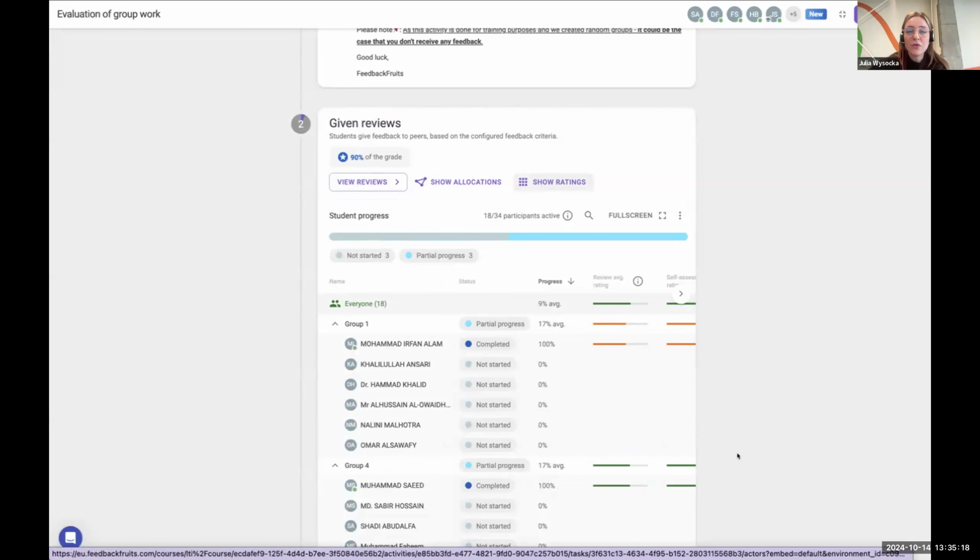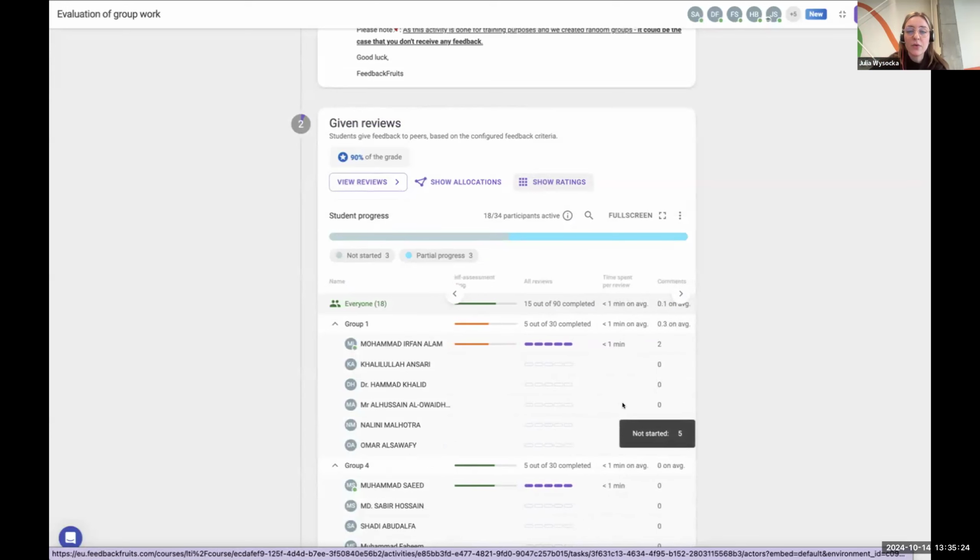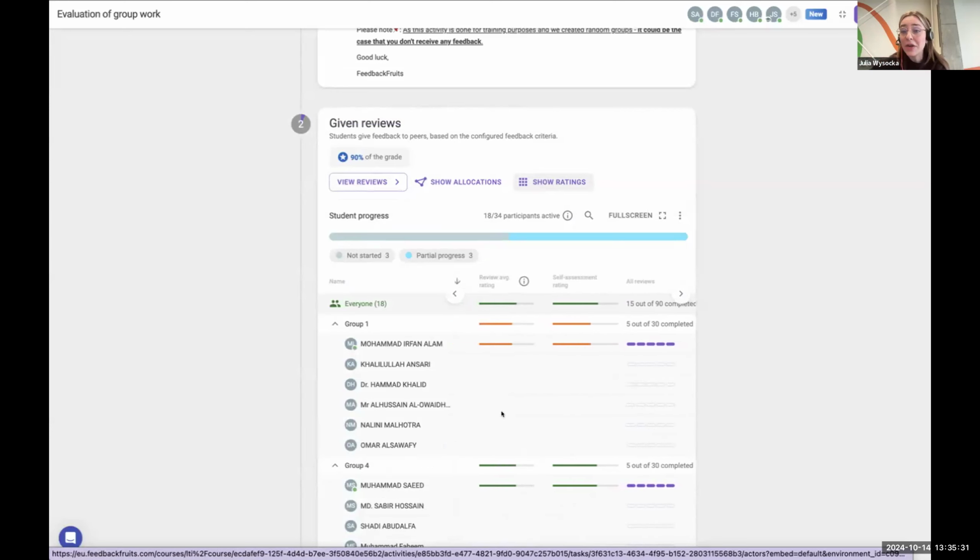After this, I can move on to looking into my individual students' progress, where I can see that some of you have already written some reviews, whereas others haven't started. This is a very clear overview, so you know where students are at. And you always have the possibility to preview individual progress.